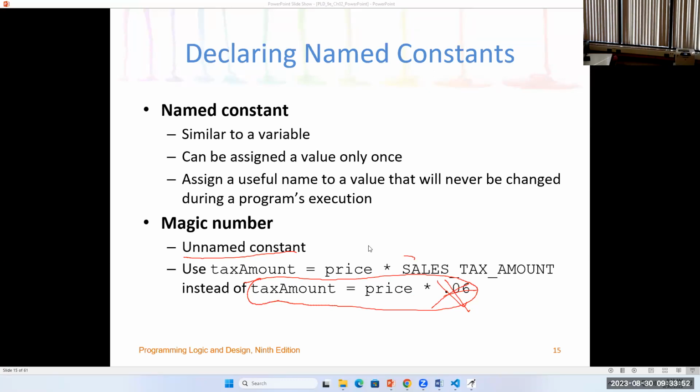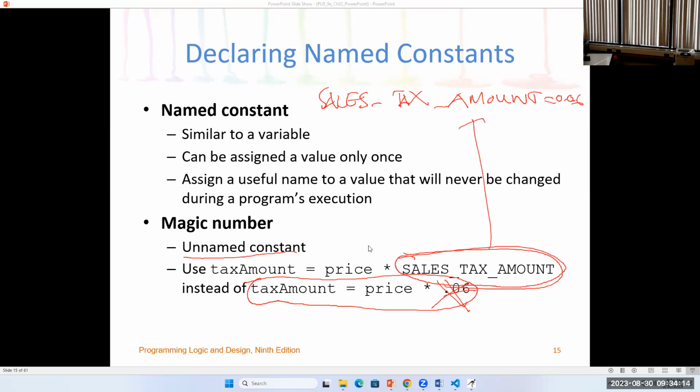So instead of that, you put the sales tax amount here, and of course, at the beginning, you declare the sales tax variable and put 0.06 at the beginning. So when you follow the program, you know that it is a constant, and you look it up, it is 0.06. And it gives you a really meaningful idea of what is going on, right?